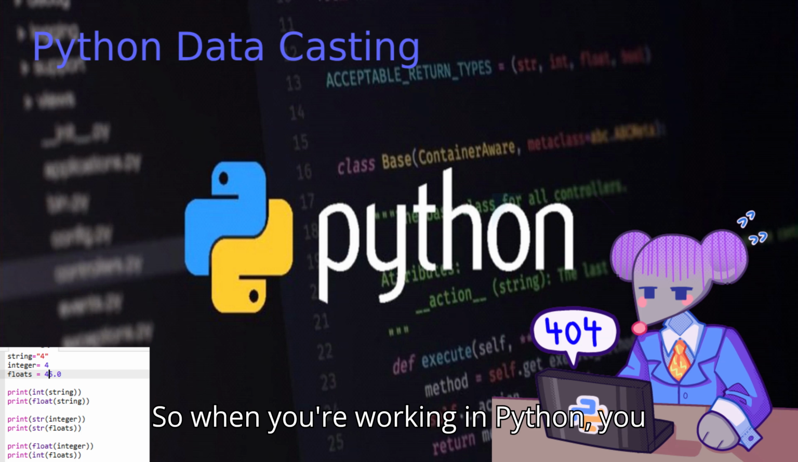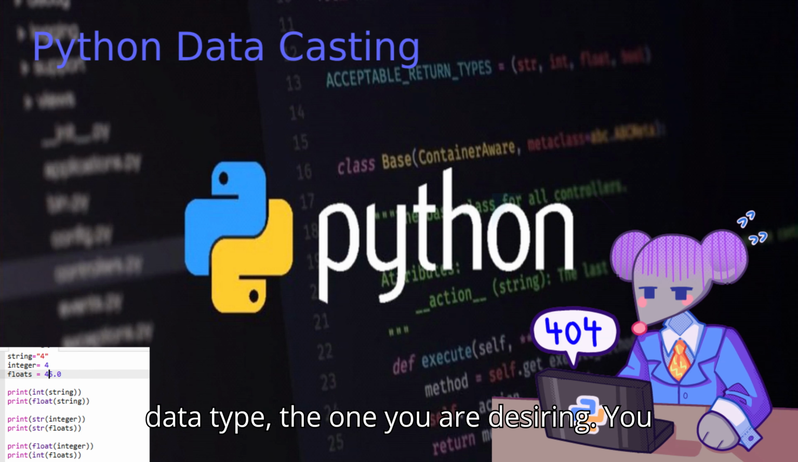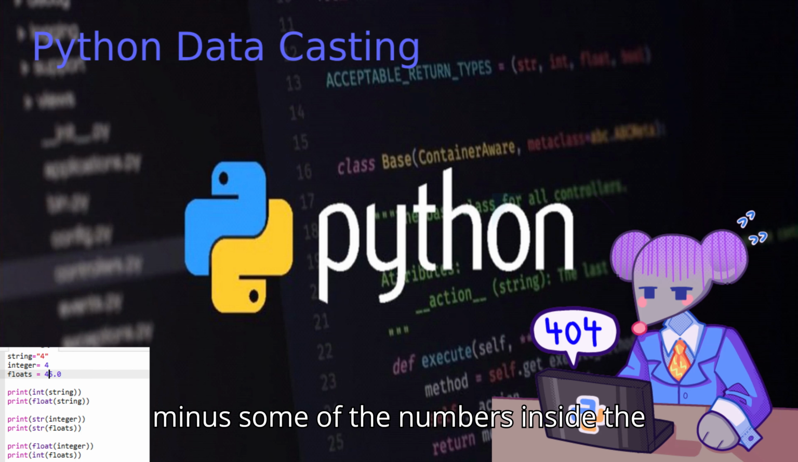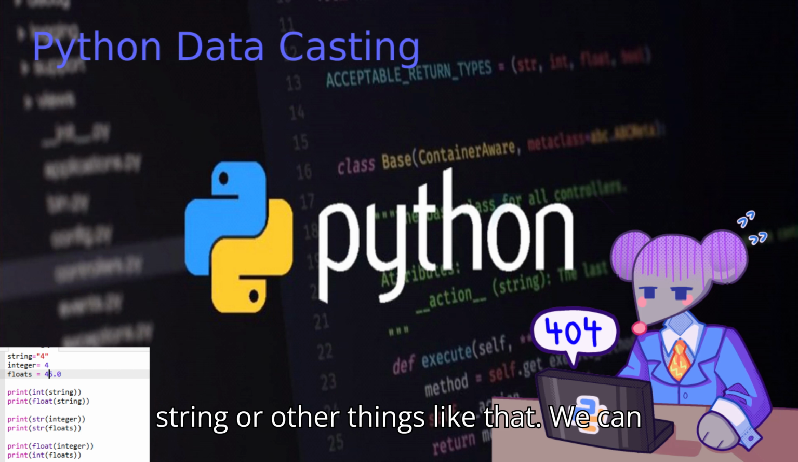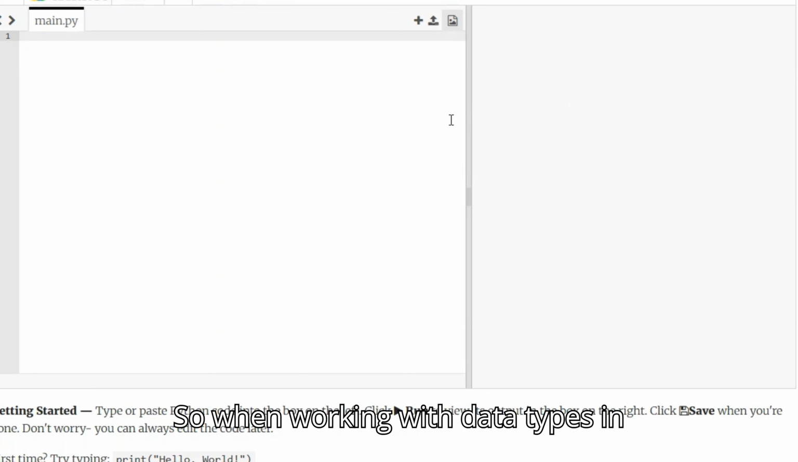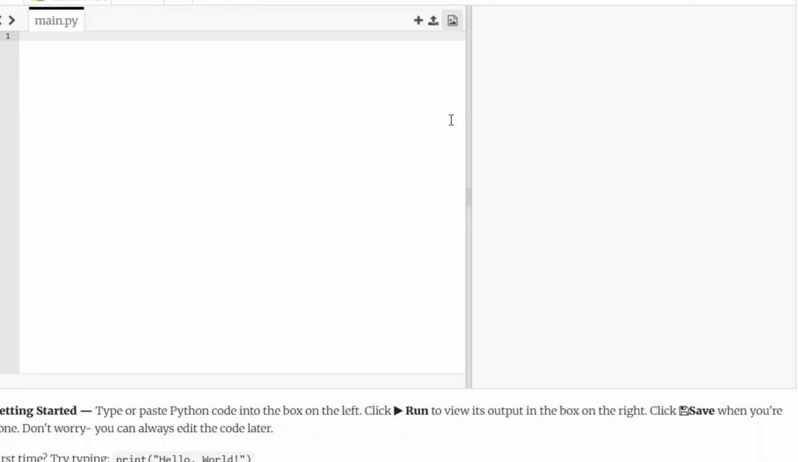So, when you're working in Python, you might have many variables of a different data type than the one you desire. You might have a string, but you intend to minus some of the numbers inside the string, or things like that. We can use a thing called data casting. Here's how.